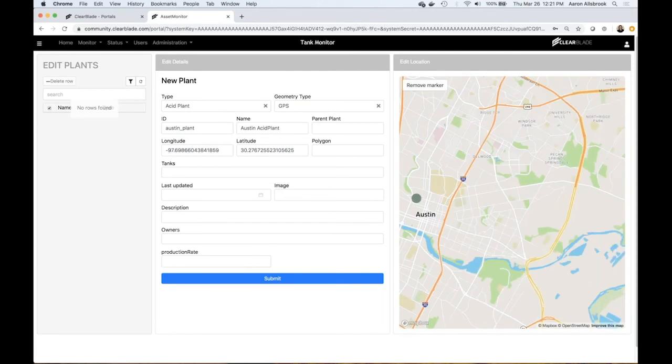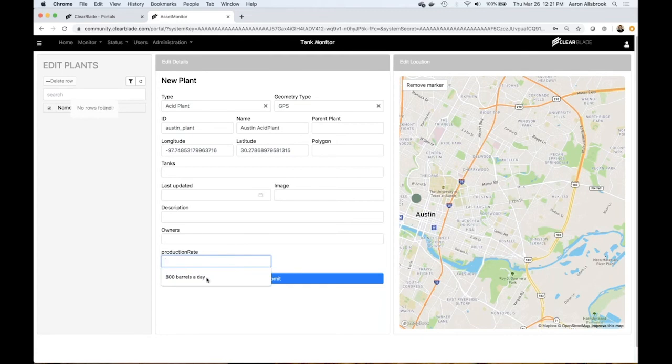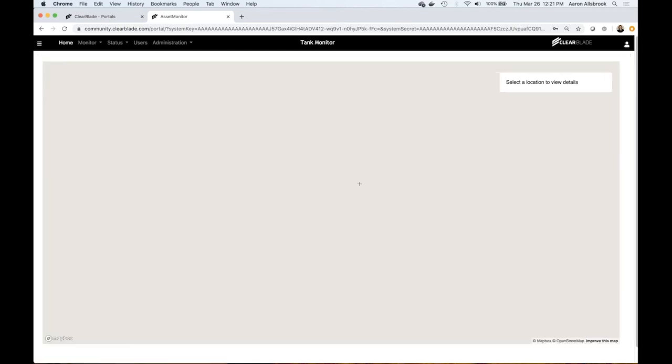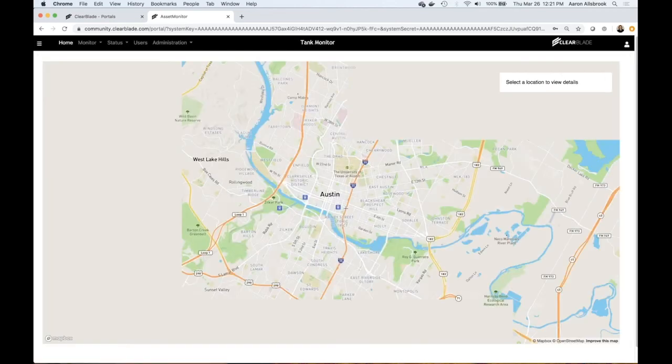And we'll move it over. And then you also can see the production rate. We'll have 800 barrels a day of acid being produced. I'll submit this, and now we have both a plant and an actual tank being monitored. I can go to my home page and we can admire these.